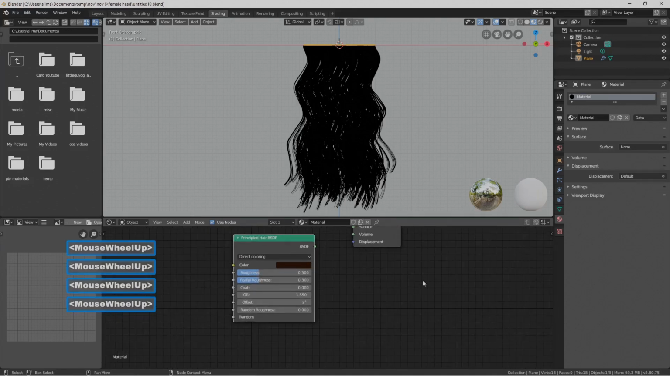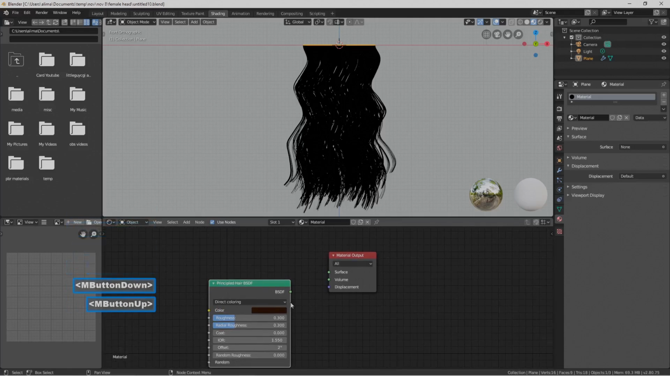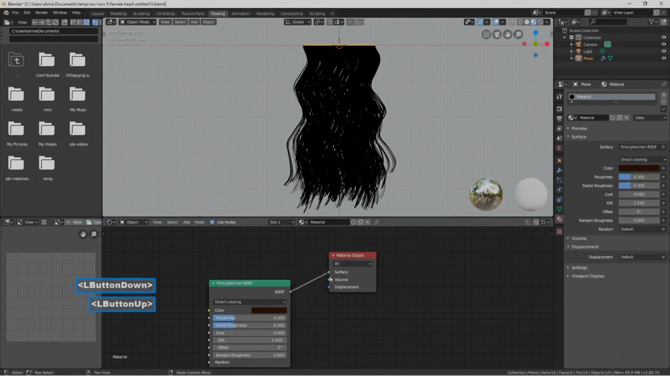Okay, I'm going to roll my mouse to zoom in. We're going to just go from this BSDF right into the surface here of the material output.